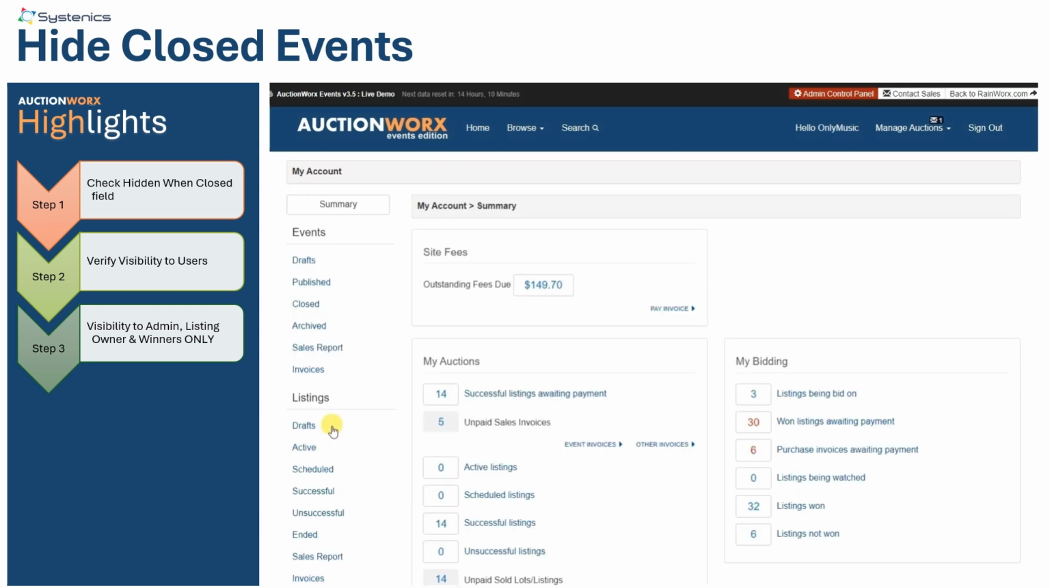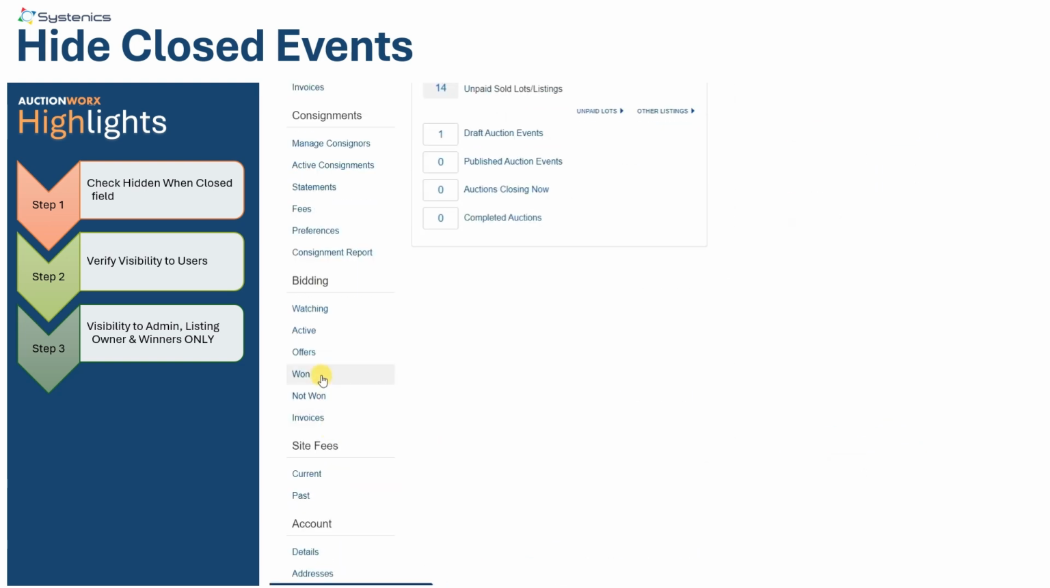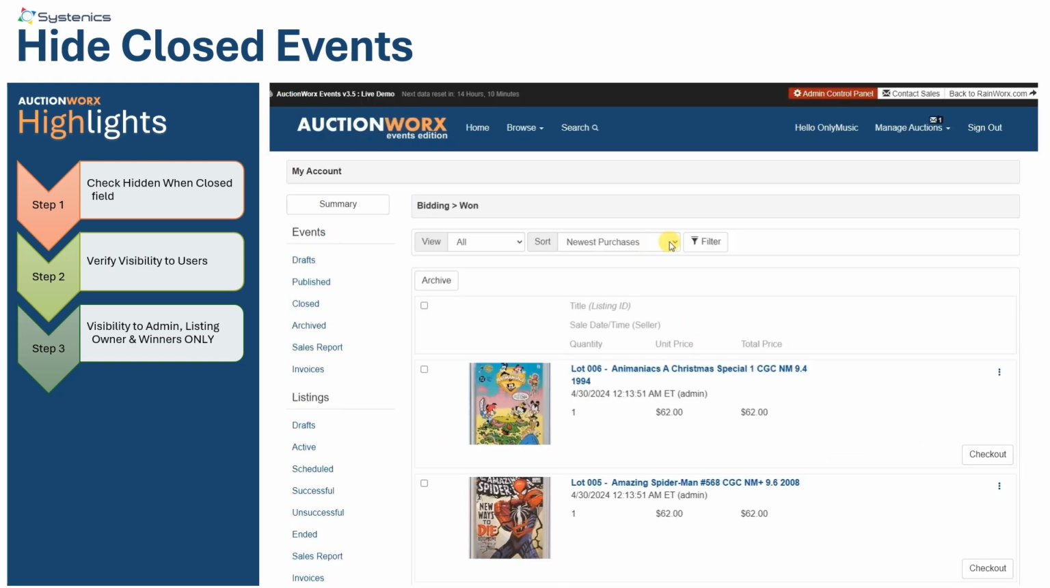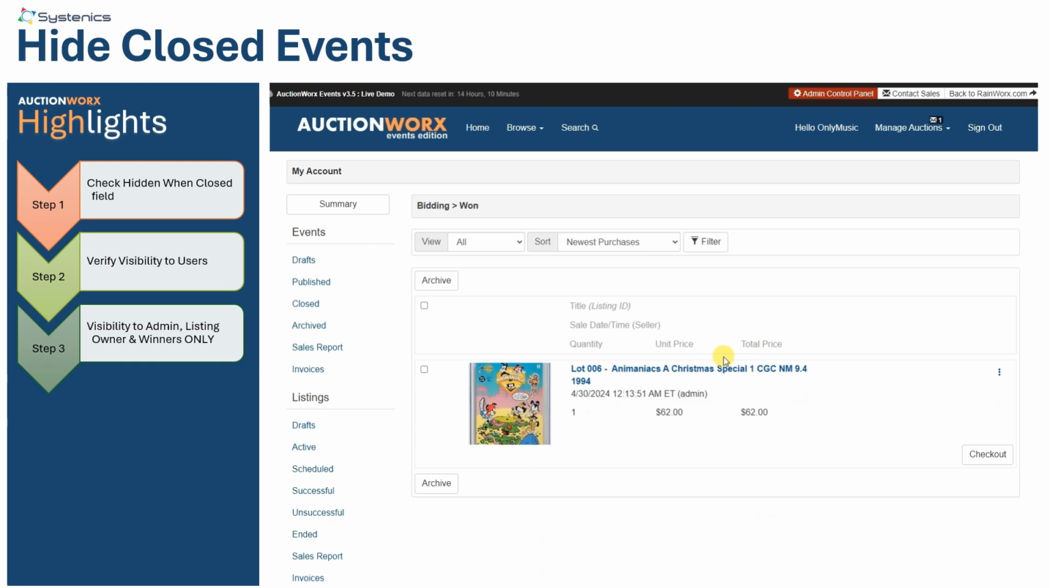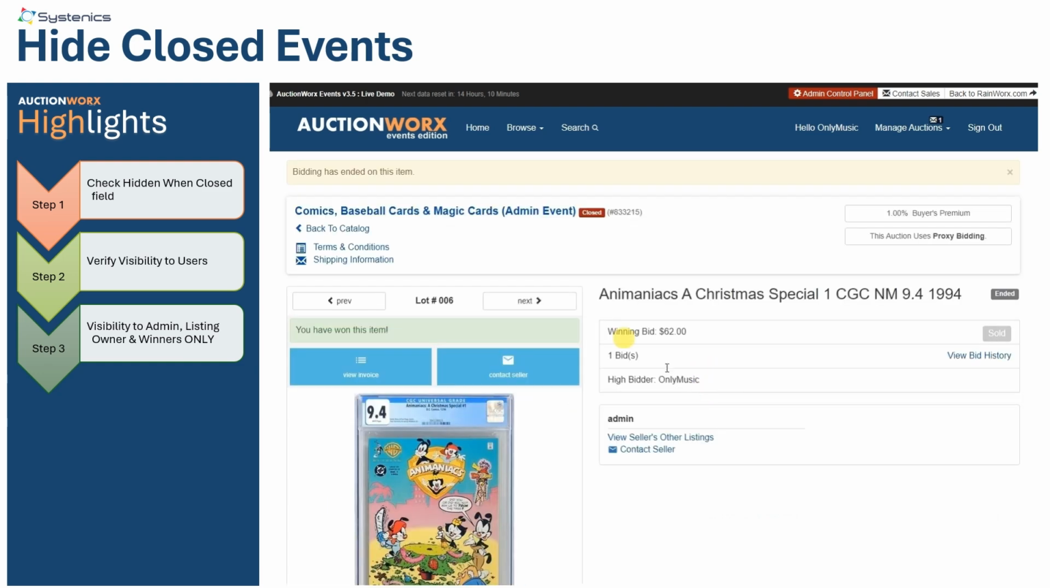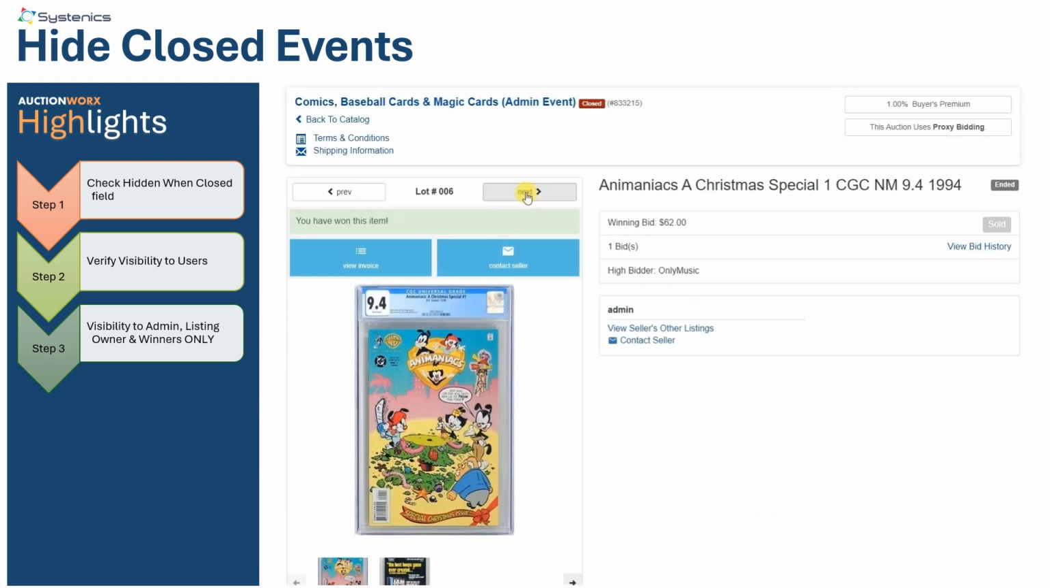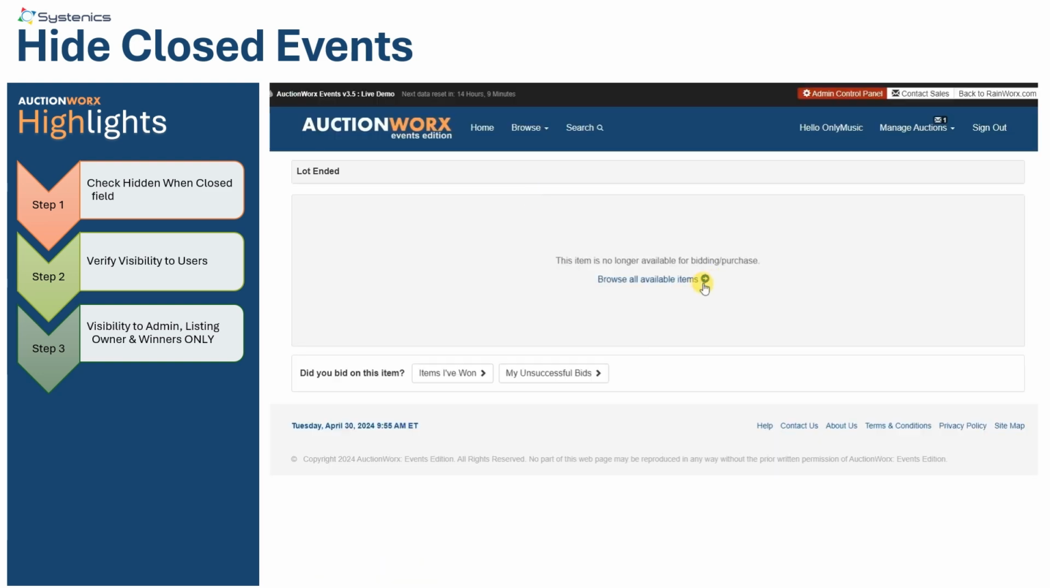So here I have logged in with that winning bidder. And we'll open the won page to check whether the lot is visible. As we can see, the lot is visible to the winning bidder, but other lots are not visible.